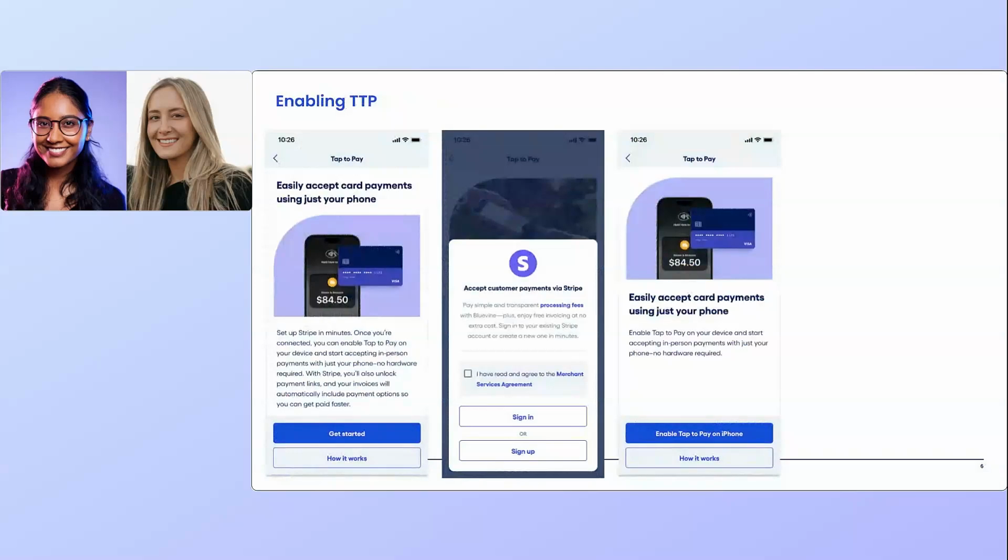So as mentioned, you'll have to have Stripe connected first. If you already do, you'll jump straight to this third screen here. If you don't, we'll have a Get Started CTA here, and it'll prompt you to sign in or sign up, and it'll take you through the Stripe connection flow. And I think we do often get feedback that the Stripe connection flow is very, very straightforward, so it shouldn't take you very long.